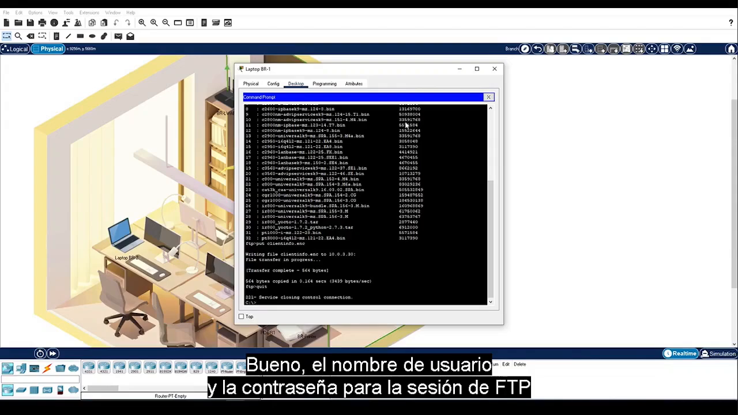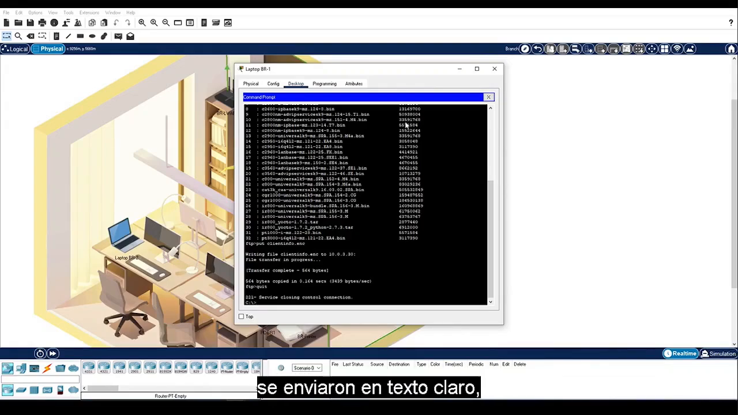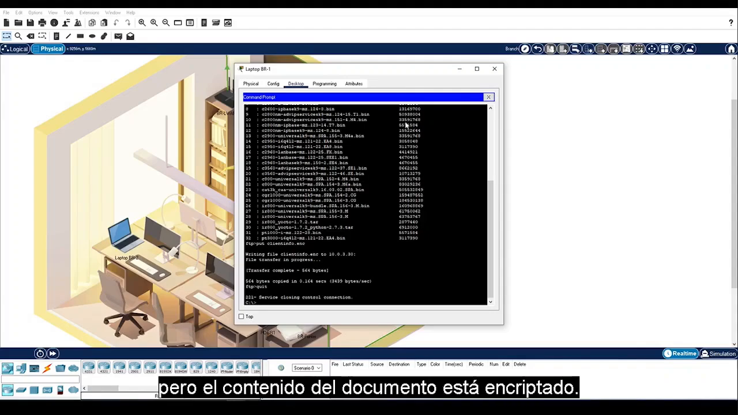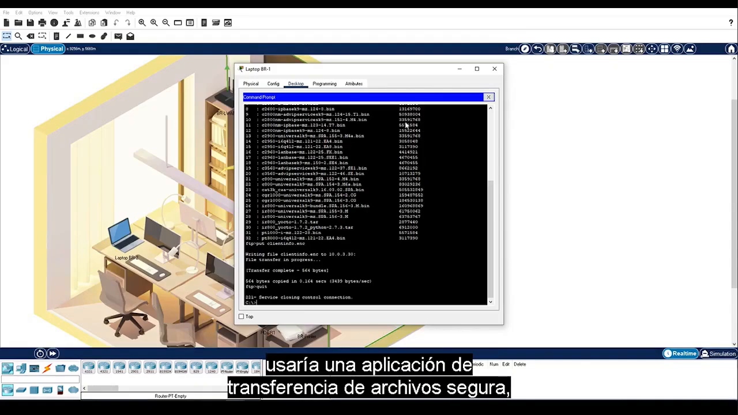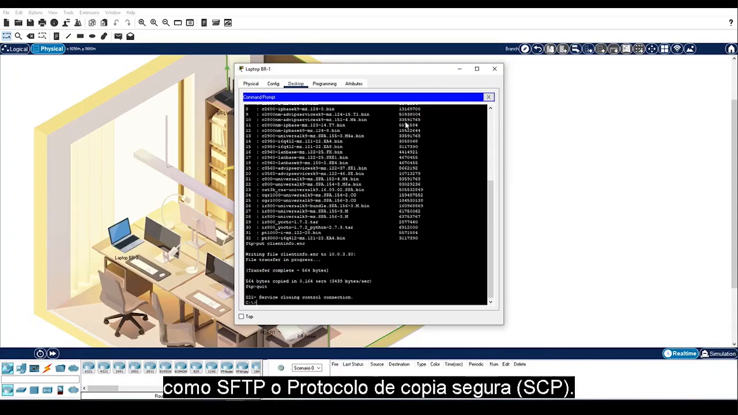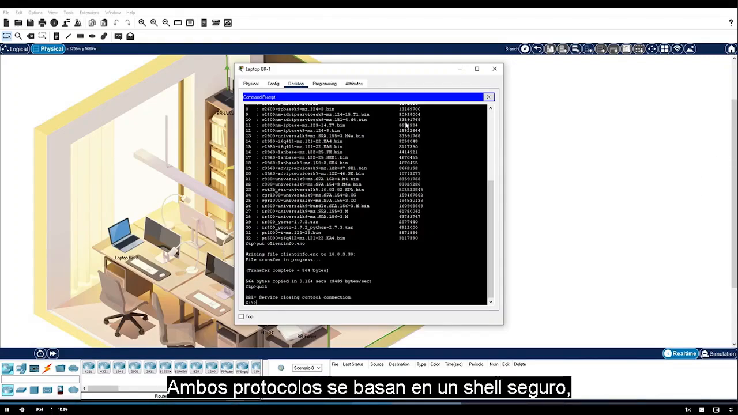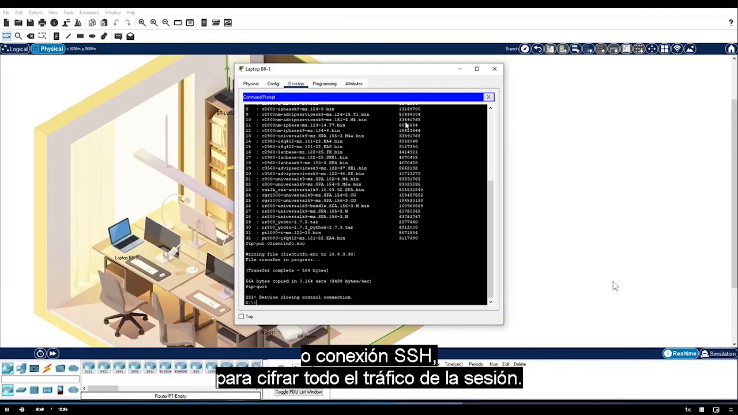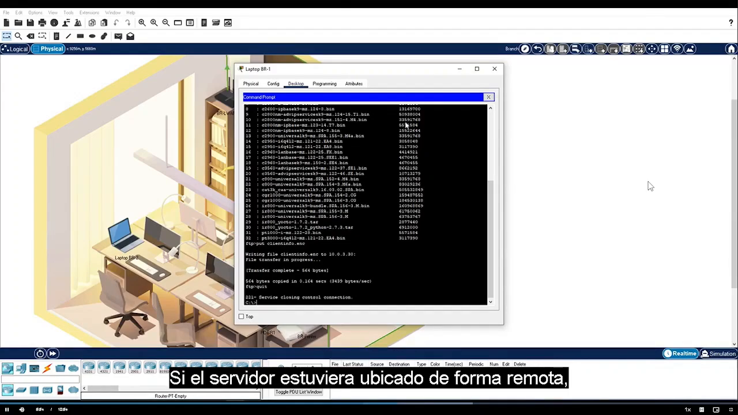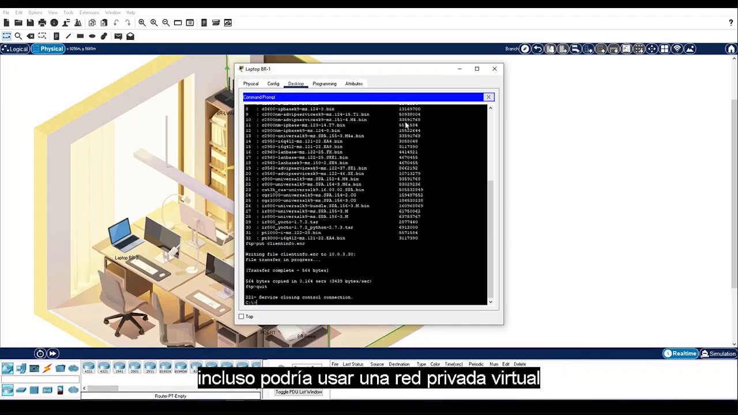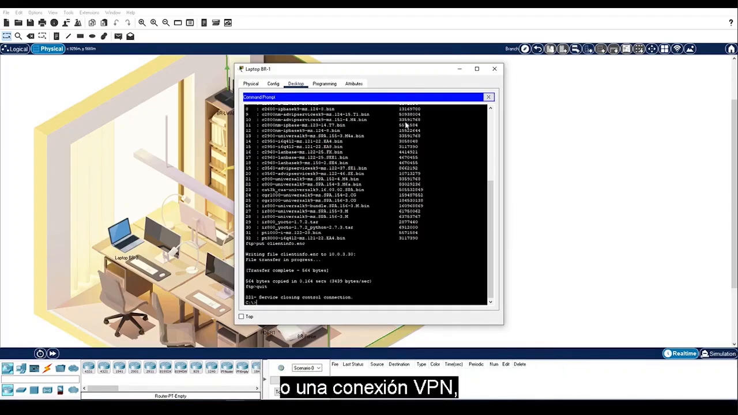Well, the username and password for the FTP session were sent in clear text, but the contents of the document are encrypted. In a real-world scenario, you would use a secure file transfer application, such as SFTP or Secure Copy Protocol. Both of these protocols rely on a secure shell or SSH connection to encrypt all session traffic. If the server was remotely located, you might even use a virtual private network or VPN connection that would encrypt all traffic.